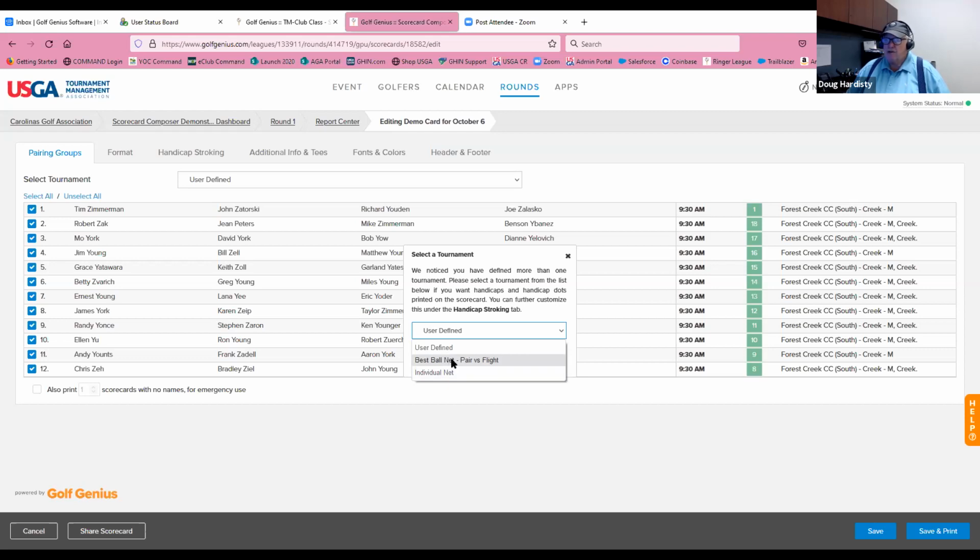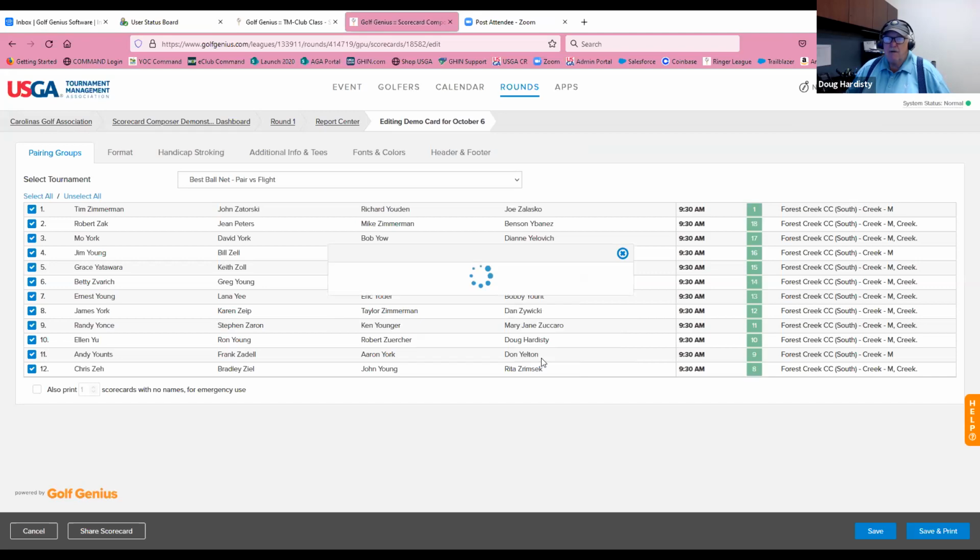So I want my cards to reflect best ball. That's what my teams are going to want to see. That's what's going to be important today. So I'm going to choose best ball net to be the game I'm going to base my cards on. And that's what's going to have the handicap information and the dots according to that game.